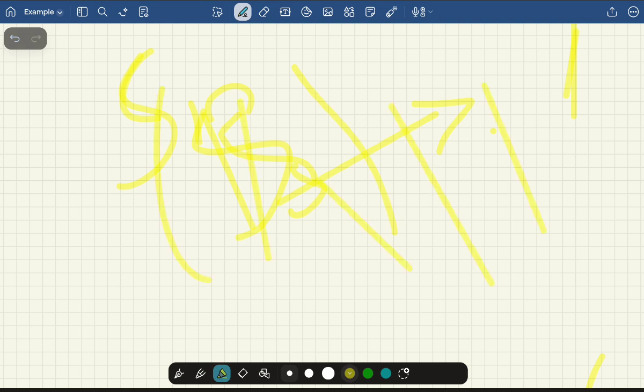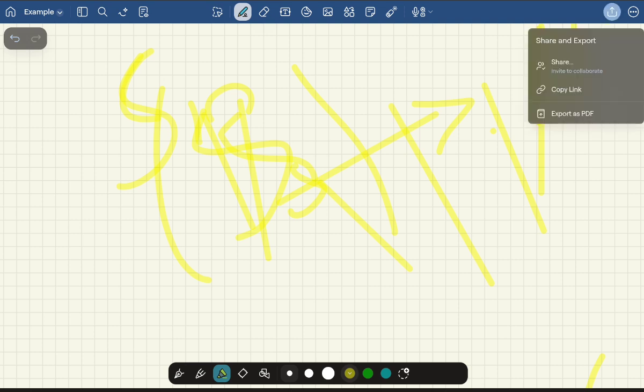Now, to share the document, you can tap the share icon. As you can see here, it's the export icon in the top right corner. You're gonna make sure to click on it. It has the arrow in it. Click on it to open the share menu. You're gonna click on it.